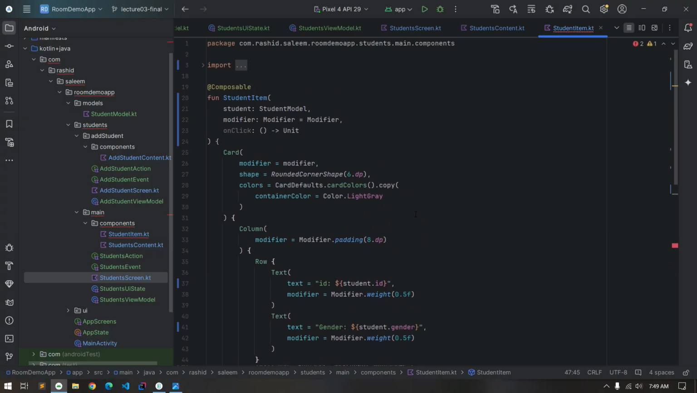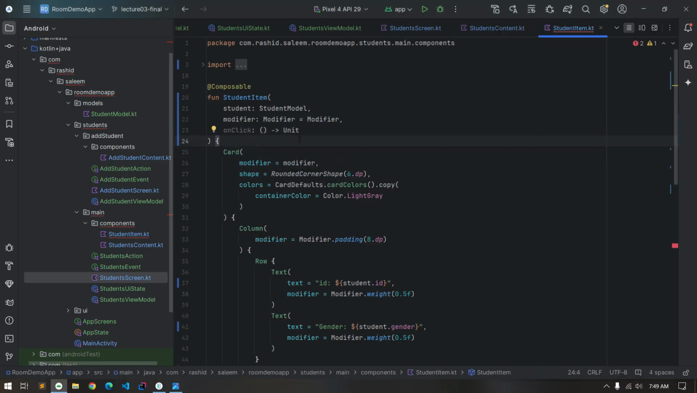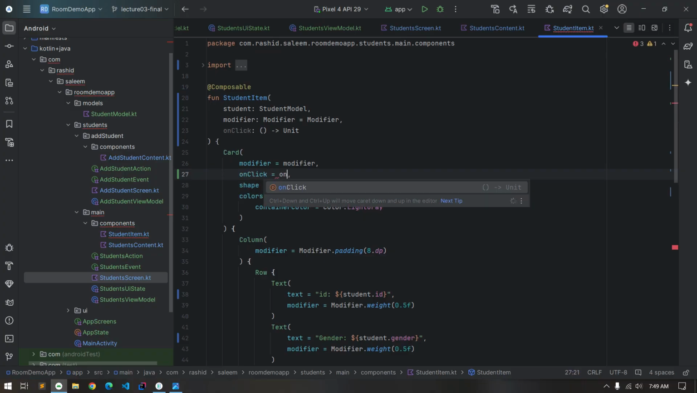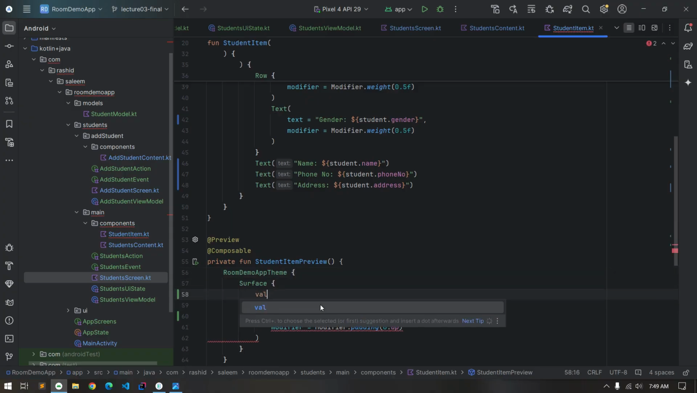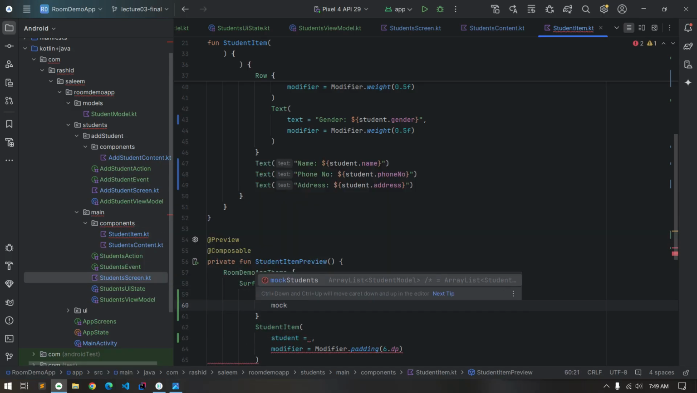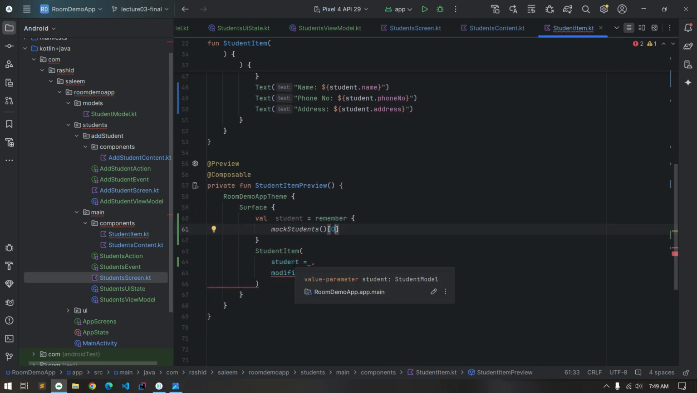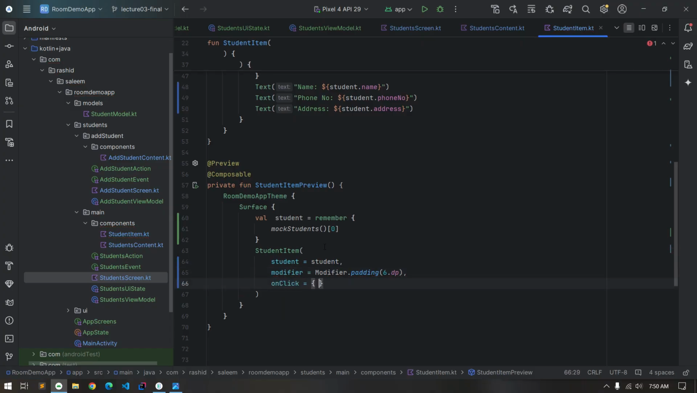student.address, and when the user taps on this list item, we also need to capture that event or that action as well. So we will trigger this on click method on the card. Okay, and we also provide some parameters here. So let's say this needs student model. So we will get that student from our mock students. These are only for the preview purpose. So if you don't want to see the preview in Android Studio, then you can skip this part and comment this one. So here we will pass the student here, and on click we will provide the empty body.